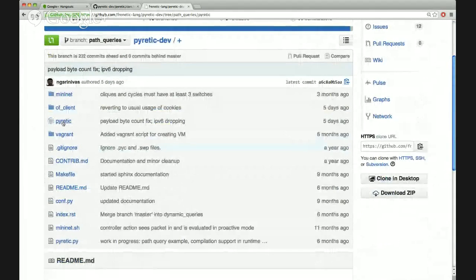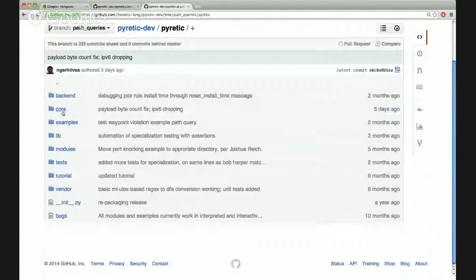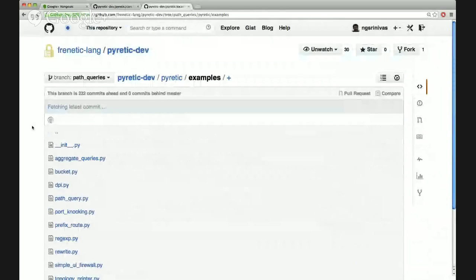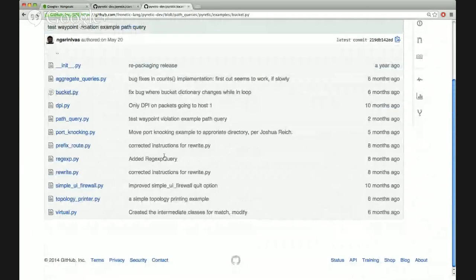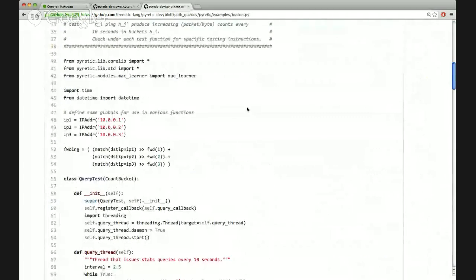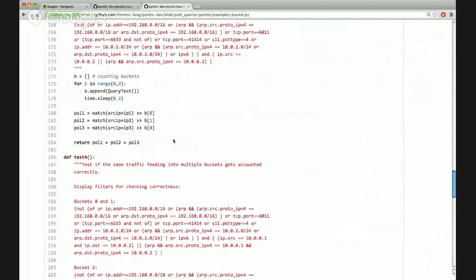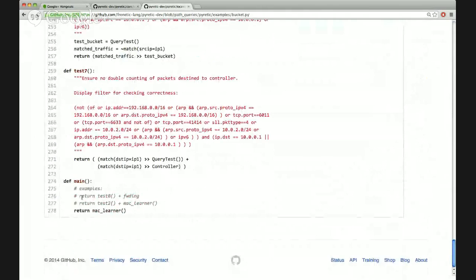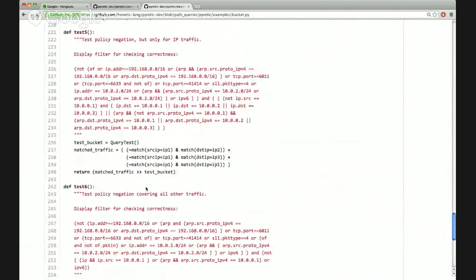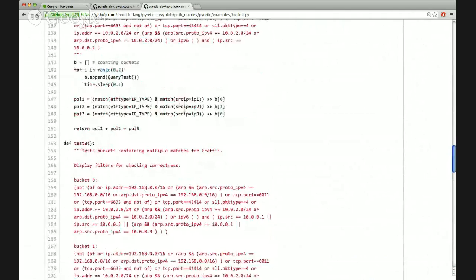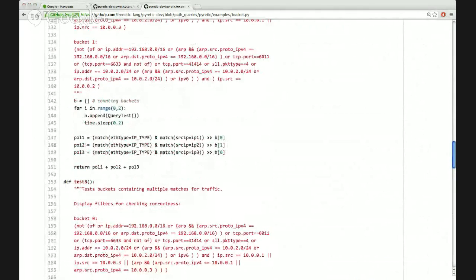I'm going to open up this examples file in pyretic examples. This is called bucket.py. The way I've set this up is that you have a forwarding policy and a monitoring policy working in parallel composition. This helps you test various monitoring capabilities while the forwarding in the network is still doing something reasonable. I'm going to open up a terminal and show you how this actually works.